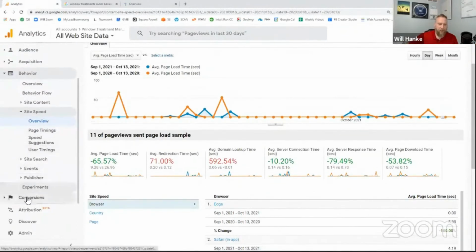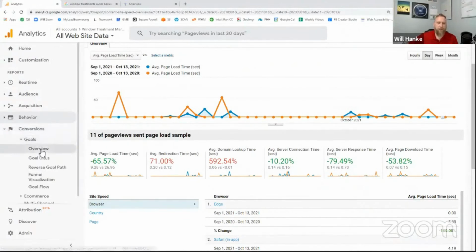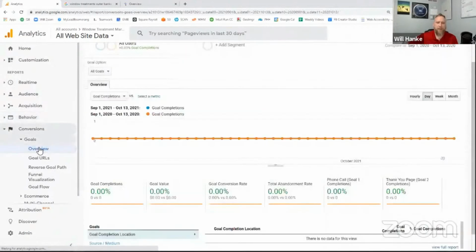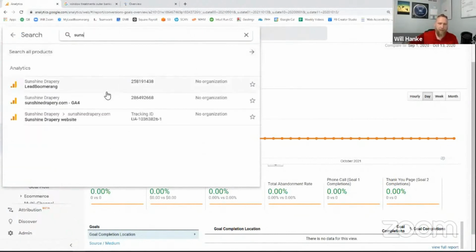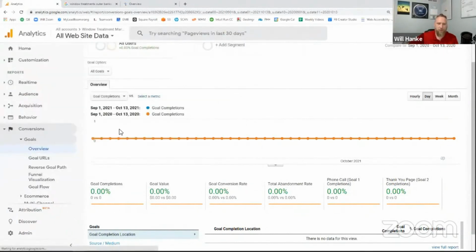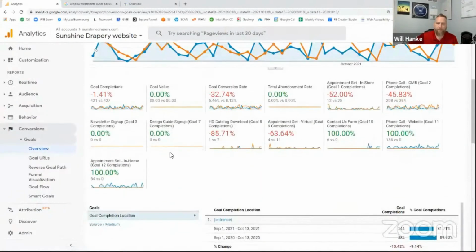All right, the last button over here on the left is conversions. And this is where we can start to set some different goals for our website. Now, some good goals for us might be people picking up the phone and calling us, right? Setting up an appointment, something like that. I'm going to switch over to one of our clients so you can actually see the goals in action here.